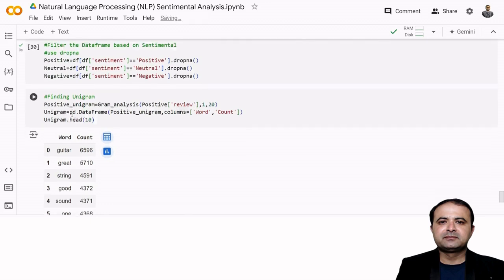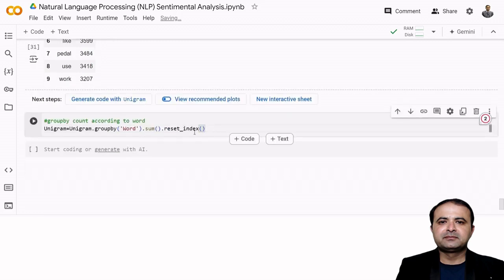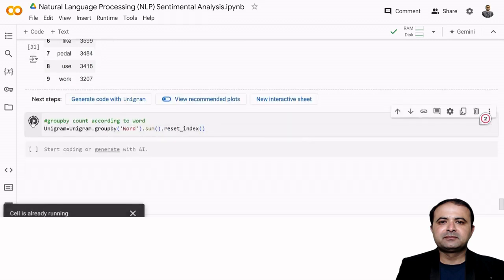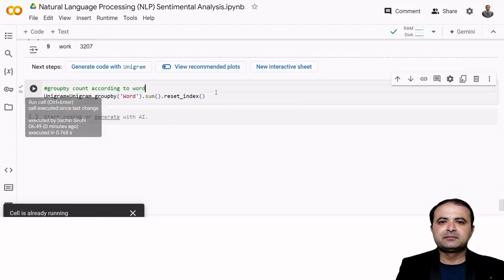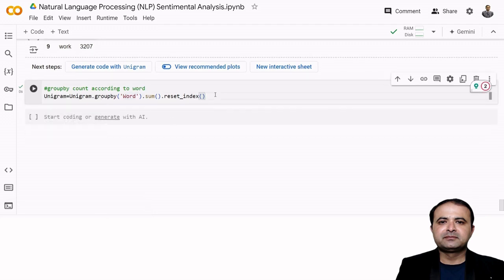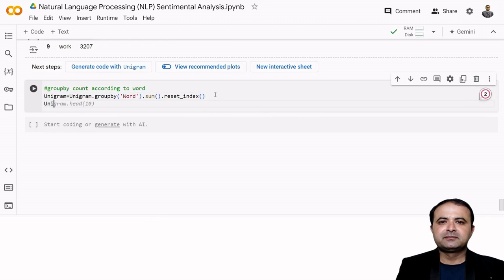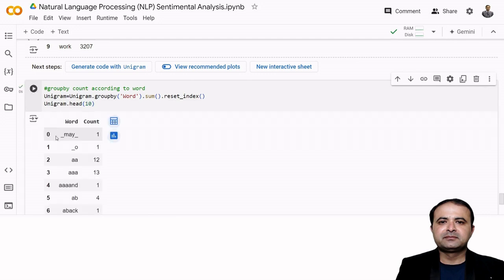I am choosing this one, so it is wrong. Word, and I want to sum this. You can see, and if you want to visualize the data, unigram top 10. Very nice. So according to the word, it will count the review.